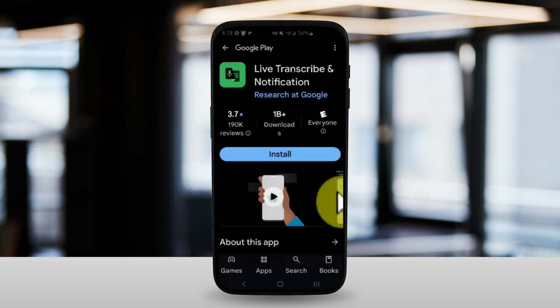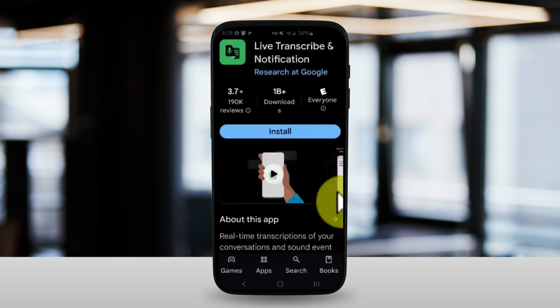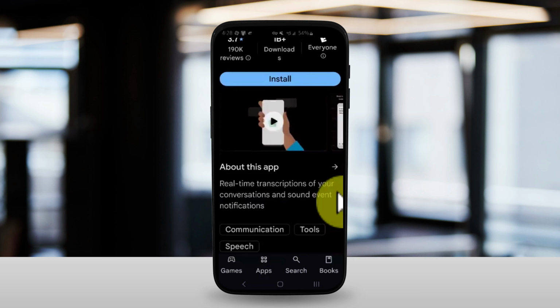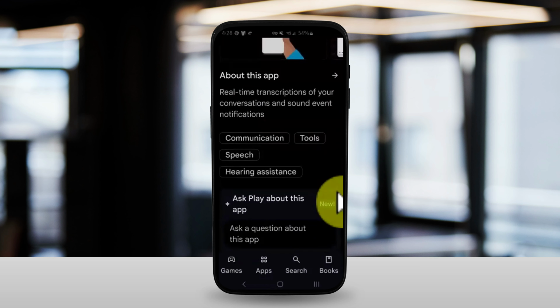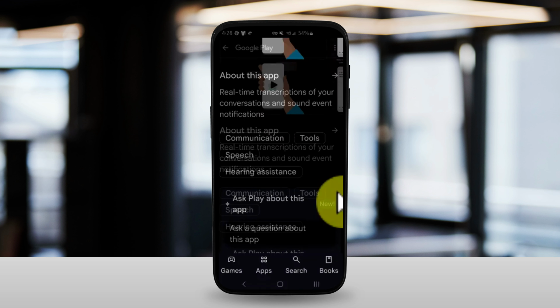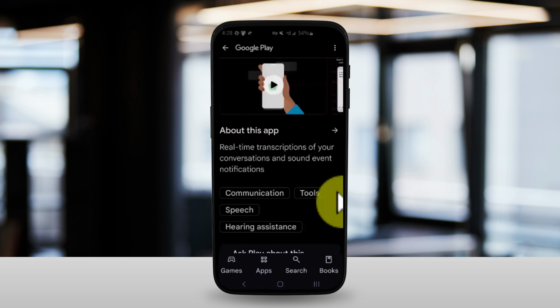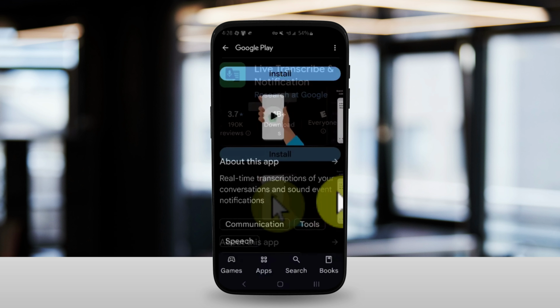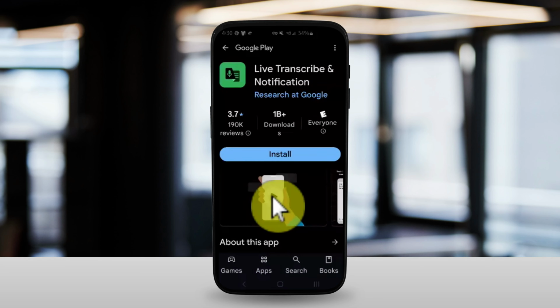This is an application that you can access to from the accessibility settings. It's an application you have to install, and what it does is that it shows real-time transcription of your conversations and sound event notifications. It's a good tool to use associated to speech and hearing assistance. But let's install it so I can show you how it works.